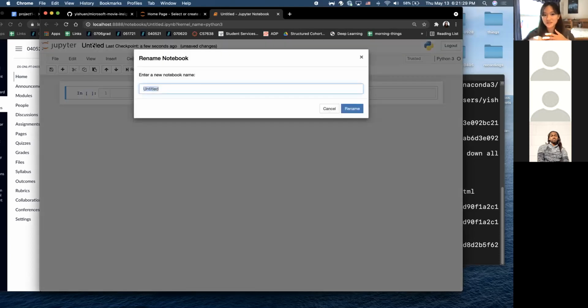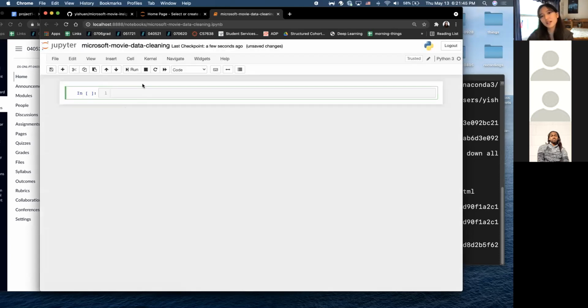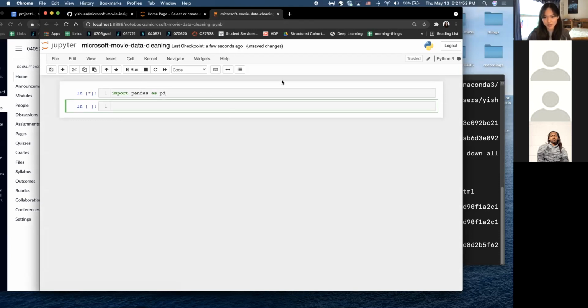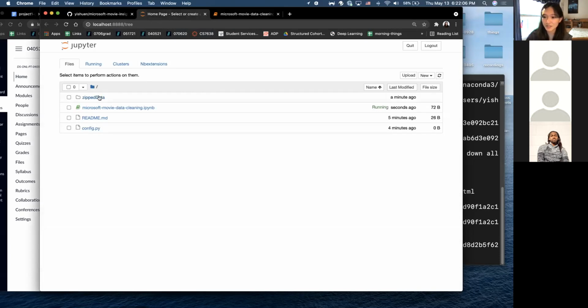Awesome. Here you can name your notebook, maybe like Microsoft movie data cleaning. Maybe I just want to do my data cleaning first. And then let's import pandas as pd, just so we can check whether we can read our CSVs. So we're going to do pd.read_csv, and we want to do the CSV files. Now remember here, the files are inside of zipped data.